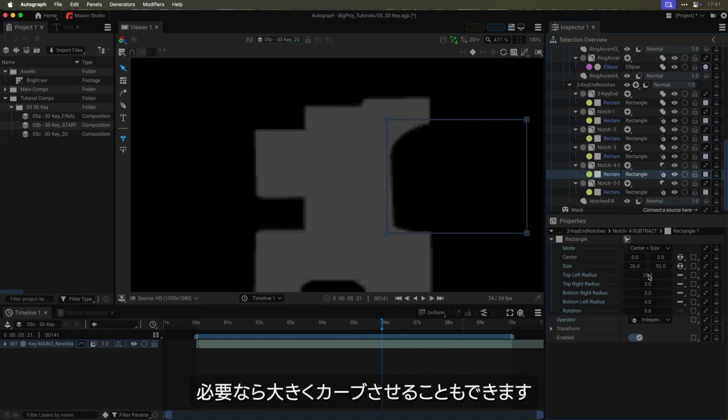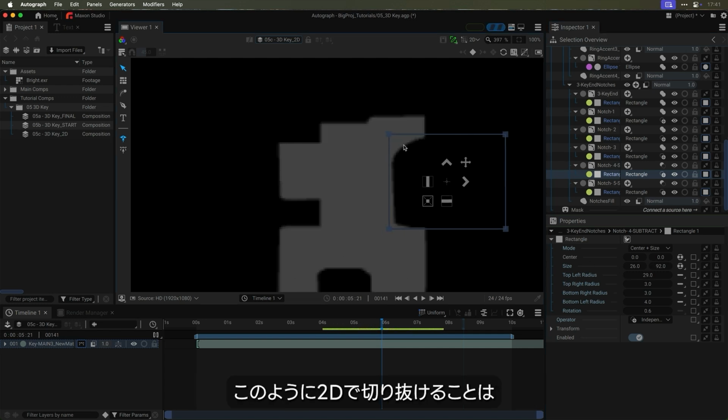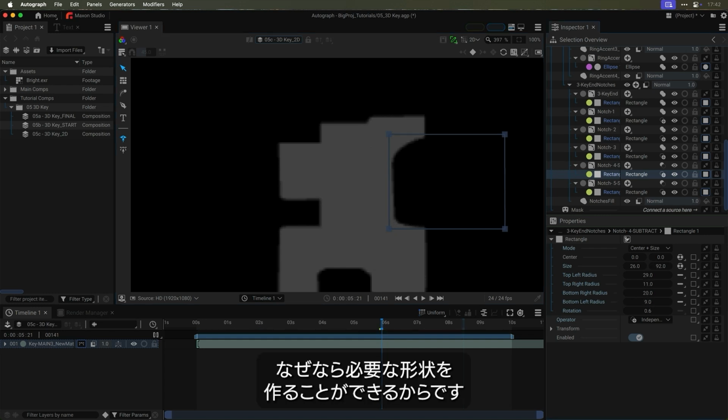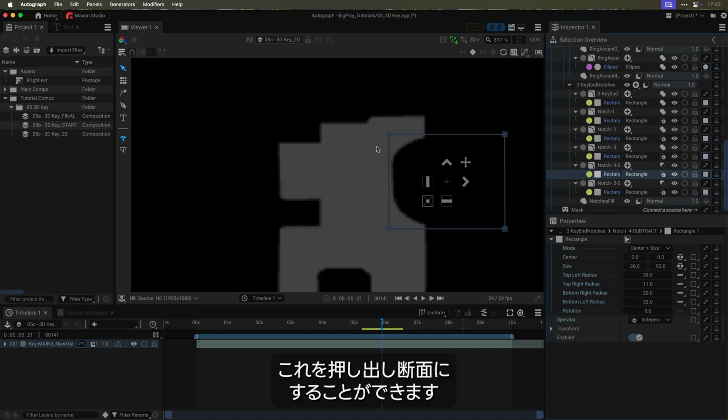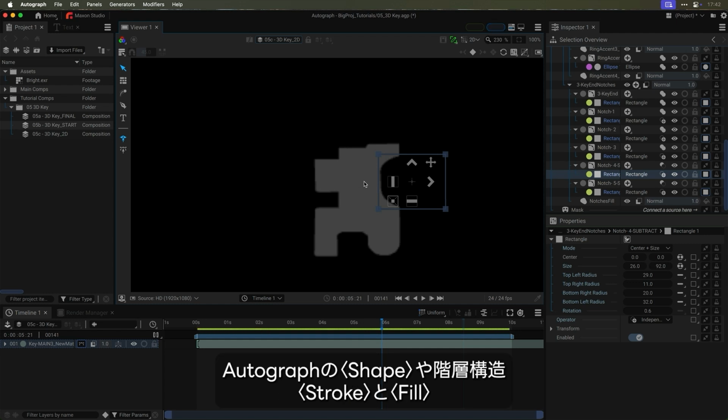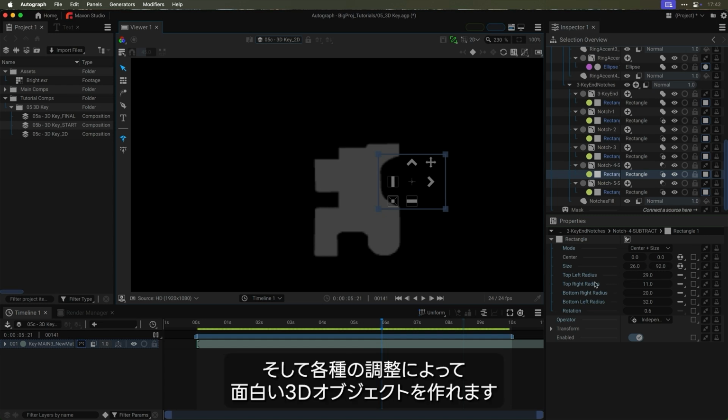And being able to cut away in 2 dimensions like that also helps us when we make 3-dimensional stuff, because then we can also get the shapes that we want, and this could be our extrusion profile. So again, because of the power of Autograph, with its shapes, with its hierarchies, with its stroke and fill, with all these parametric adjustments, we can make some pretty cool 3D objects from scratch.